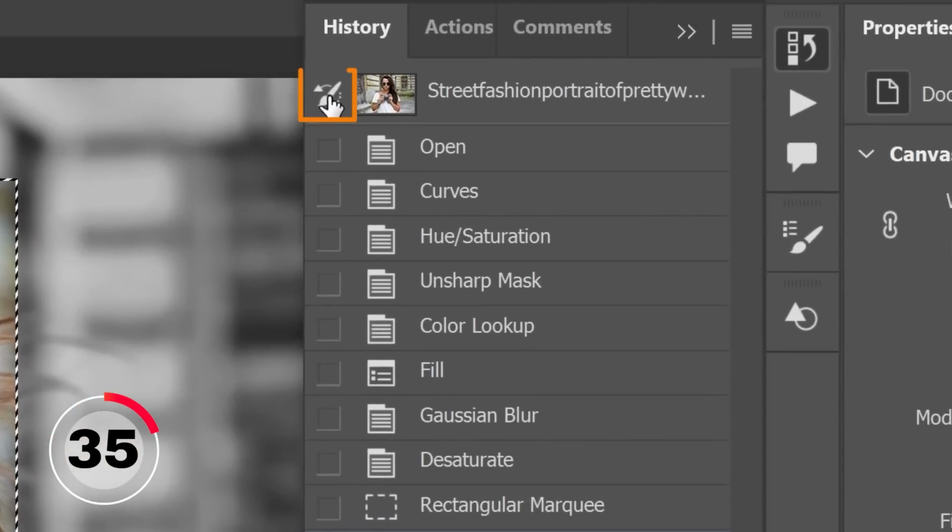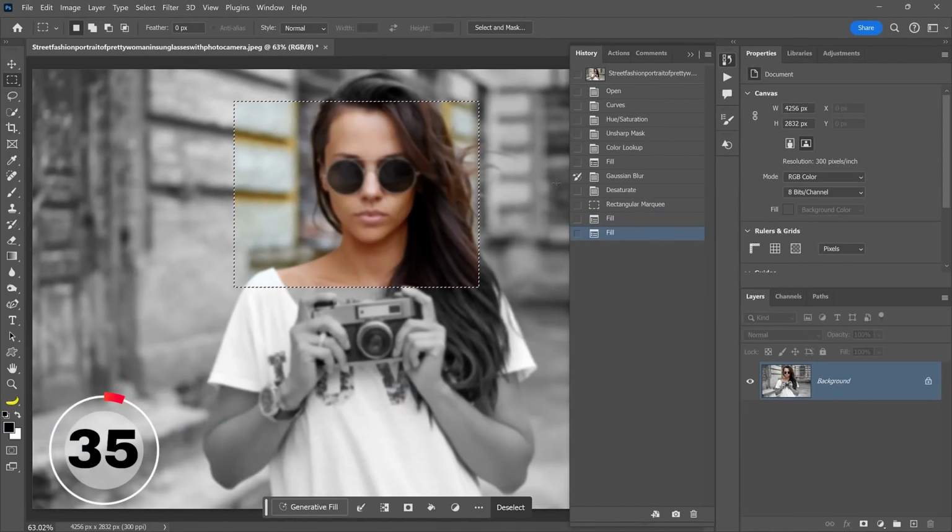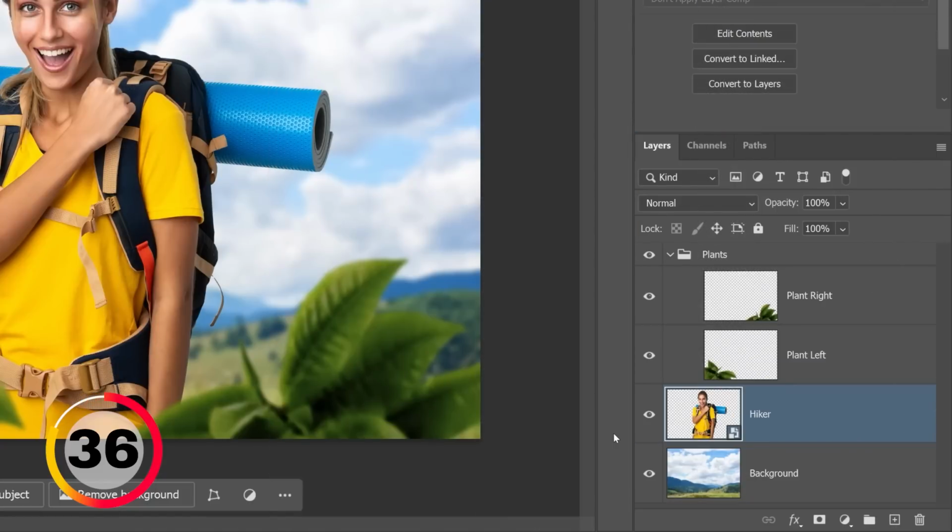This is what this history brush icon represents in this box. But you can move it to any other history state by clicking on the empty space. Now, when you fill with history, Photoshop will use the blurred version of the image to fill before it was desaturated. In the Layers panel, you'll see all your layers.